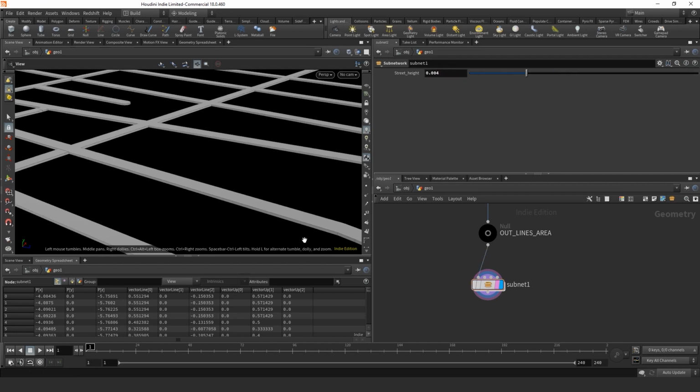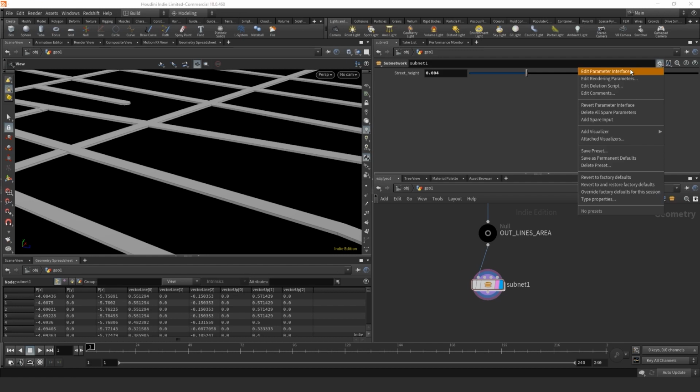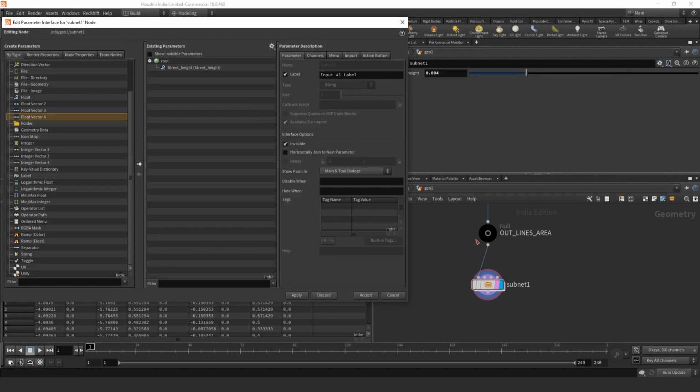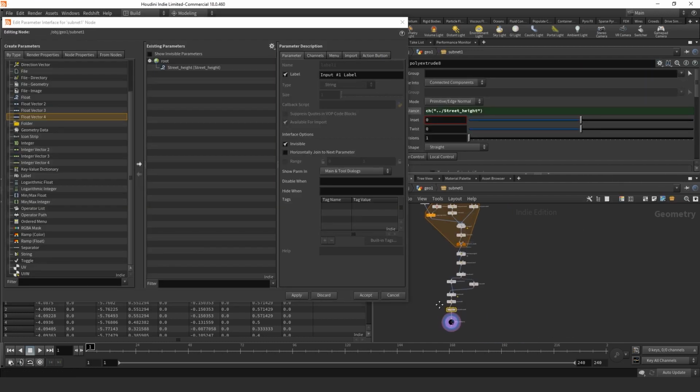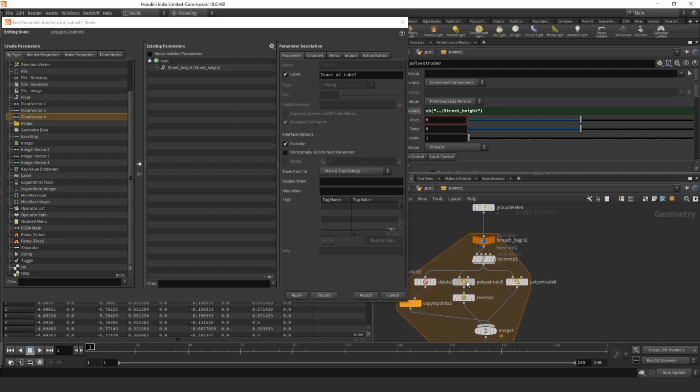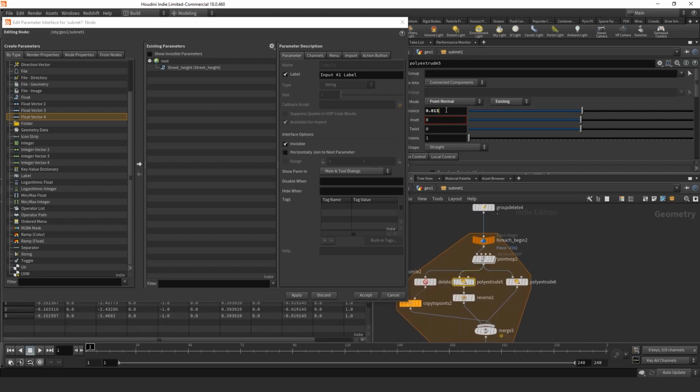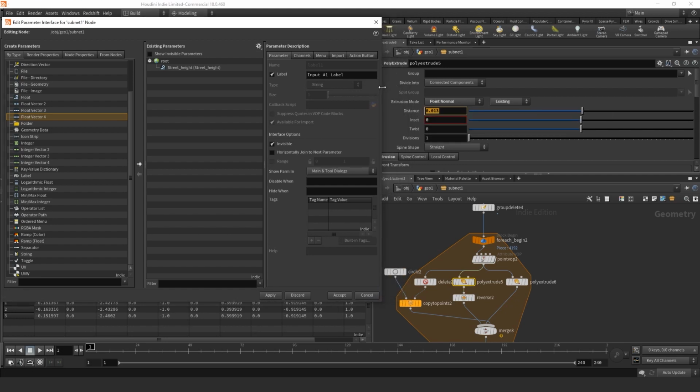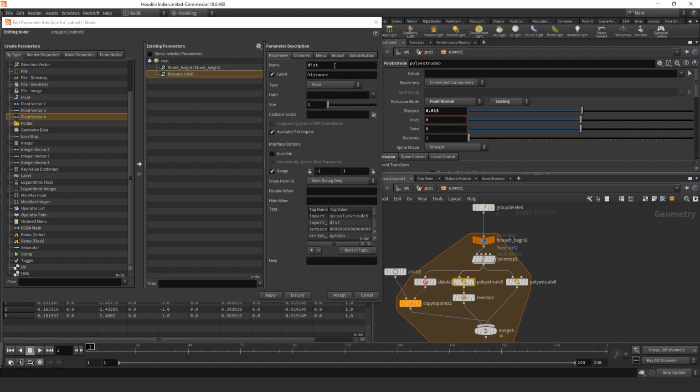Further, we would also need the street width. This time I want to show another way how to create these parameters. We open again our parameter interface, but this time dive inside our subnetwork and search for the corresponding parameter, which lies here in our Poly Extrude node. Remember that we already linked the circle and the other extrude node with this value. Now simply drag and drop the distance parameter into the column.